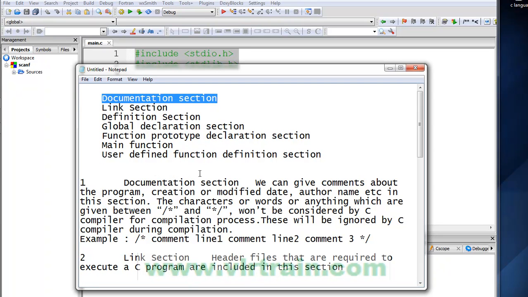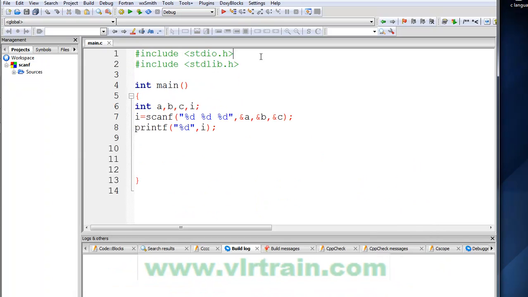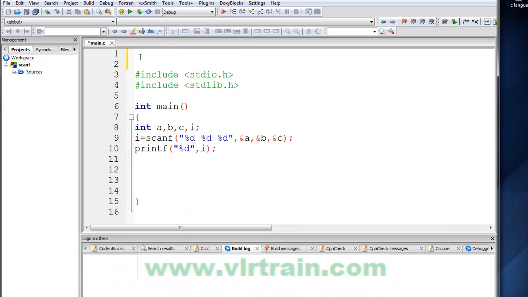In the documentation section, we write some information about our program: the author name, why we are creating it, and what we are doing in this program. We put that information in the documentation section. Here I am putting the documentation section in my program. If you want to write some information in your program, use comments. Comments are ignored by the compiler.